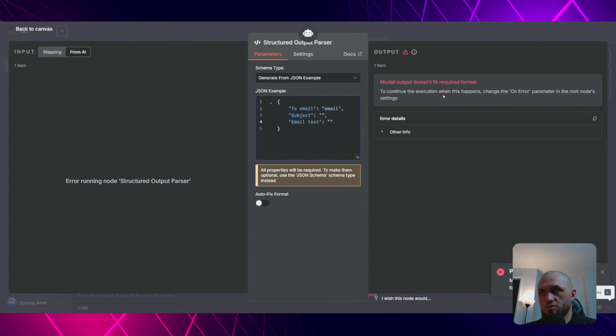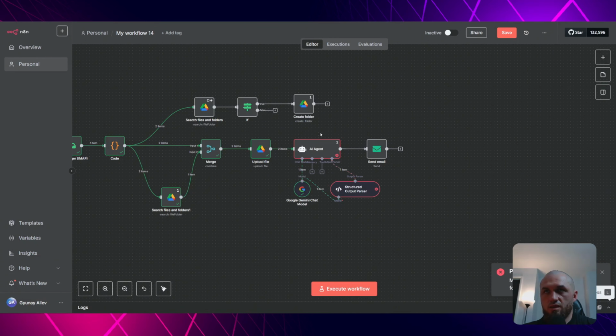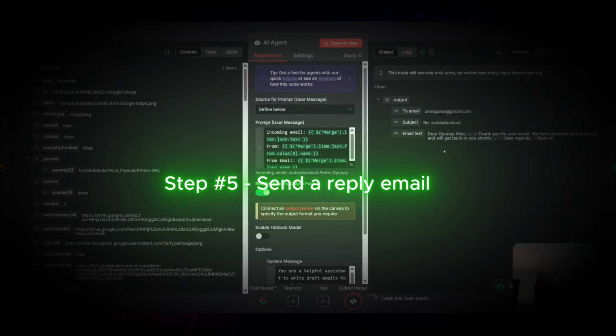Okay, why? Continue, change on error parameters. No, let's click auto fix, and for model, let's say again Google Gemini, and let's try it again. Okay, it is wrong. Now it has to fix it, and it is fixed now.